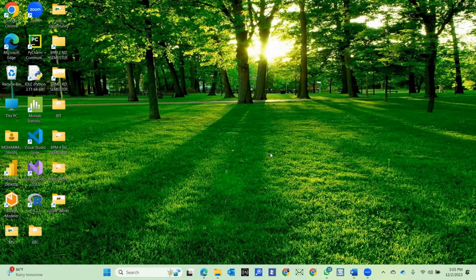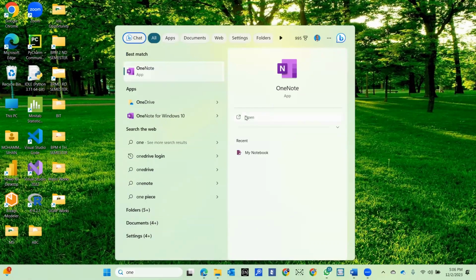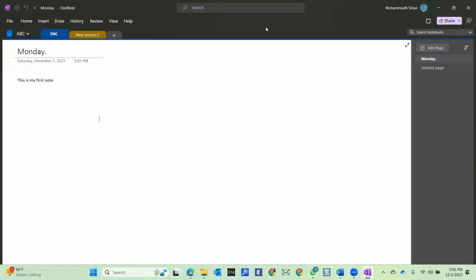Let's try it now. Okay, guys, let's try it now. To create your OneNote, first you have to open Microsoft OneNote. Just go to your search bar, type OneNote, then you can find OneNote, just open it. Then you can get to your OneNote.